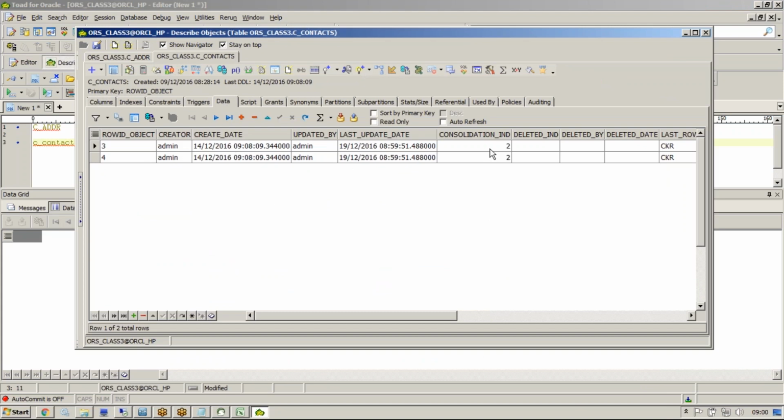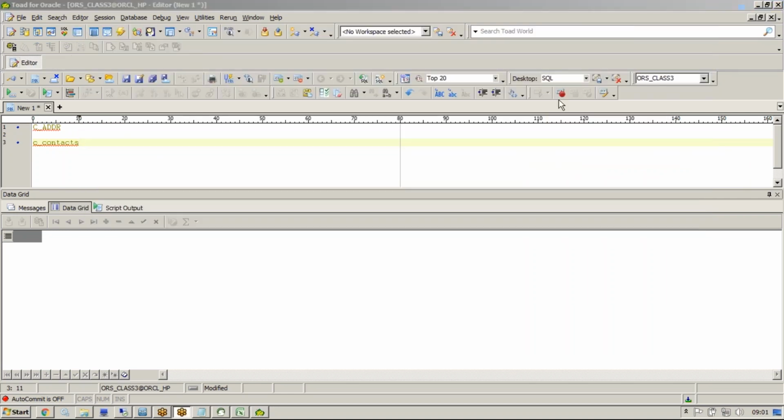If I check the contacts, here also the duplicate is removed, but there is a problem. The consolidation indicator is 2. That's the only problem. Why? Because that property is no. So what I need to do here, there is a separate job. You need to go to the merge manager and run something to make this 1. So that's the matching for the party, address and contact. Do you have any doubts? If you have any doubts, you can ask.